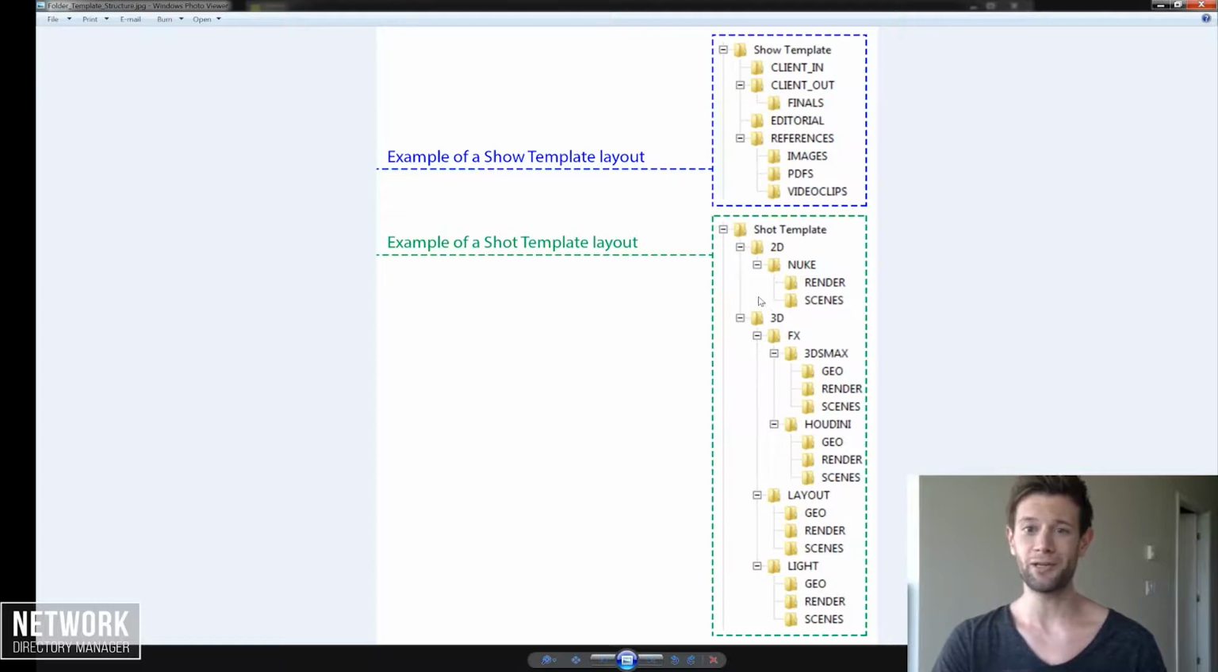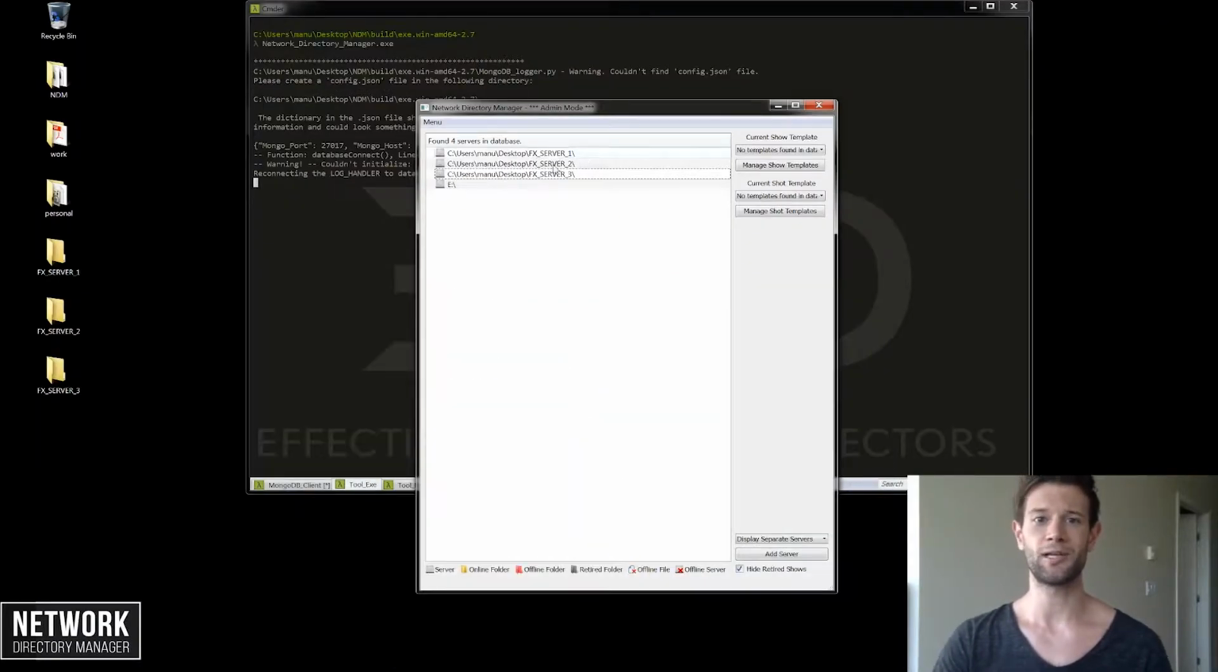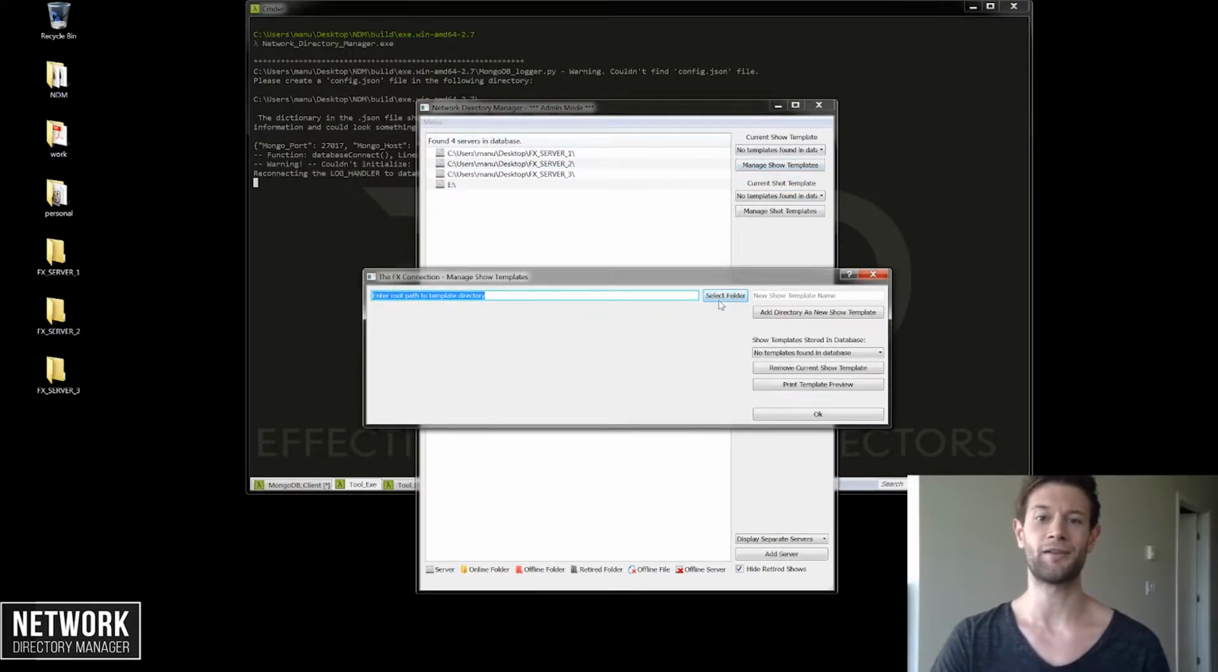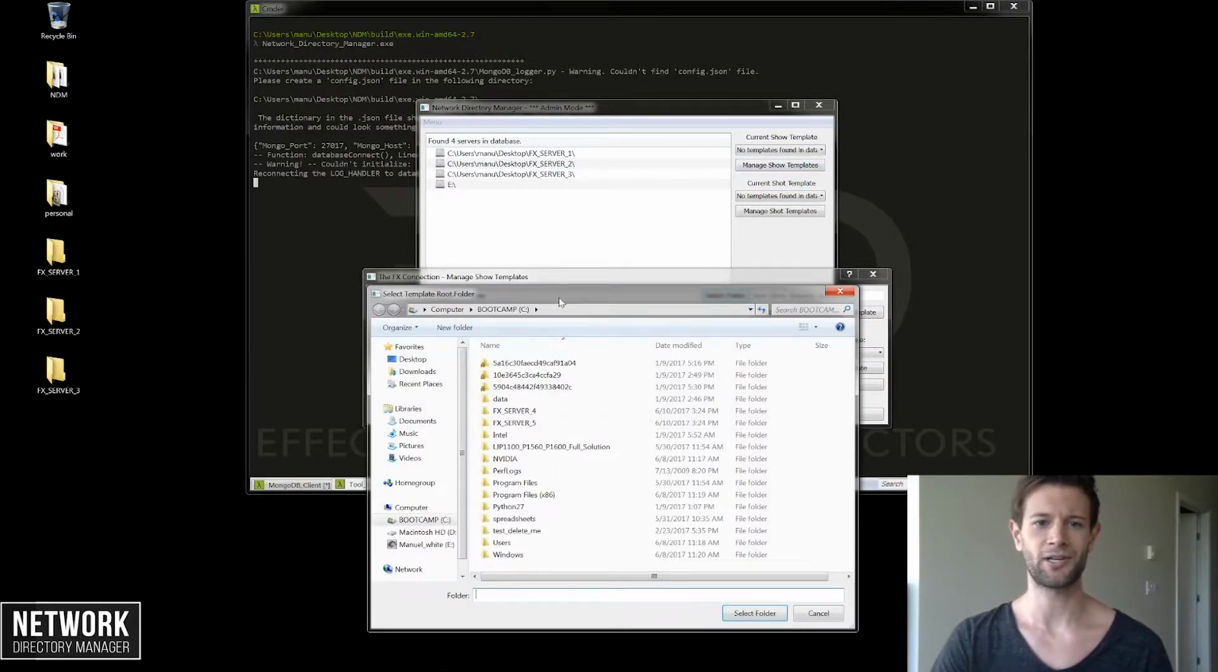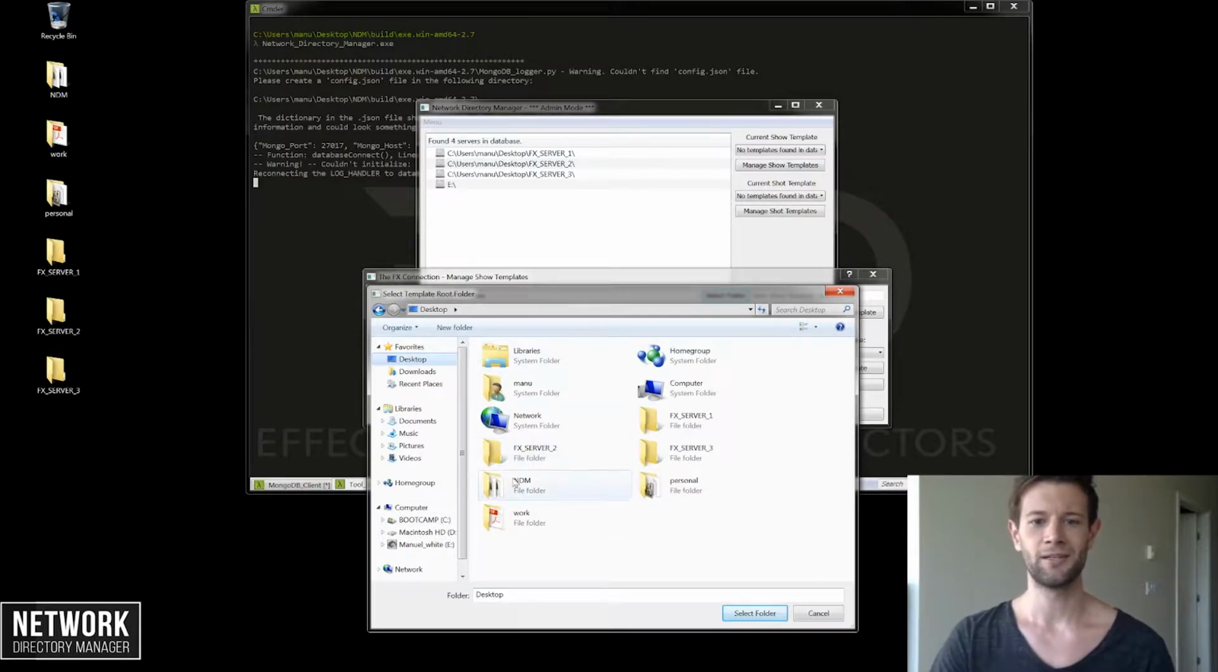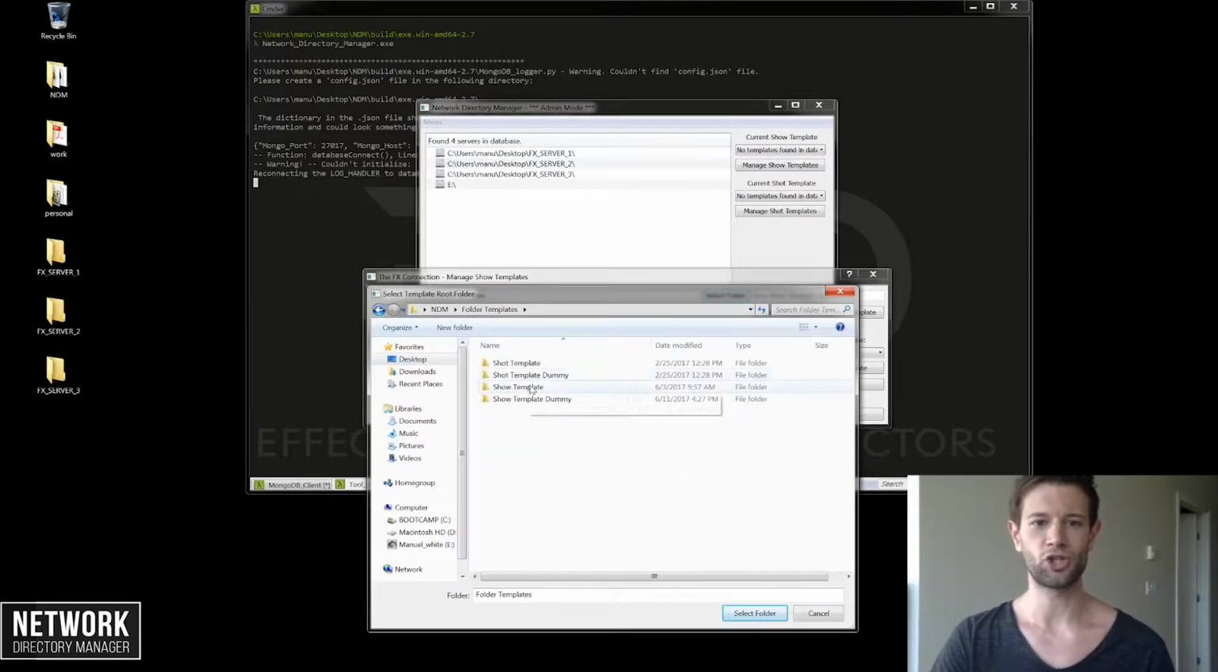You can have various folder templates, and the way you structure them is totally up to you. Okay, so now that we get that out of the way, I'm going to go into the tool and I'm going to add a show template. I already created one in advance in a file browser, so I'm just going to navigate to that directory here. I'm going to choose the show template.